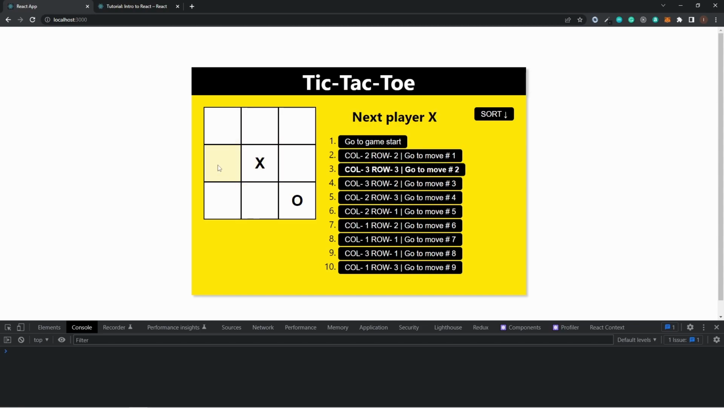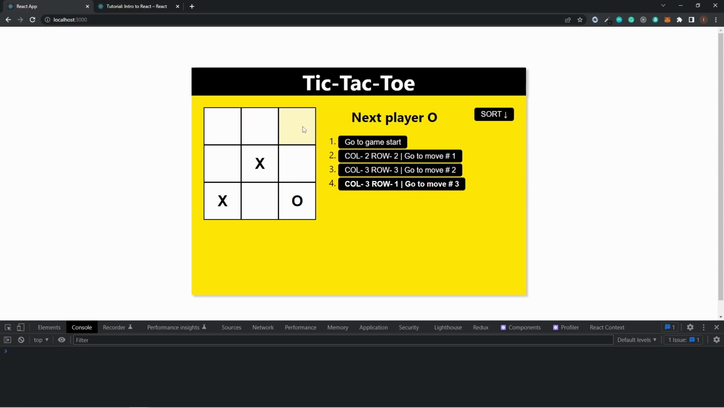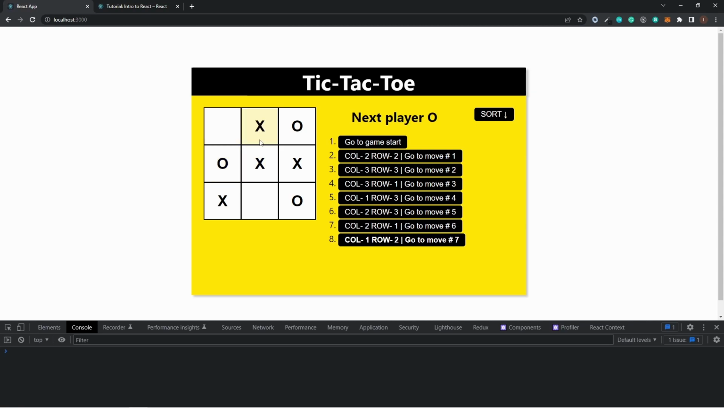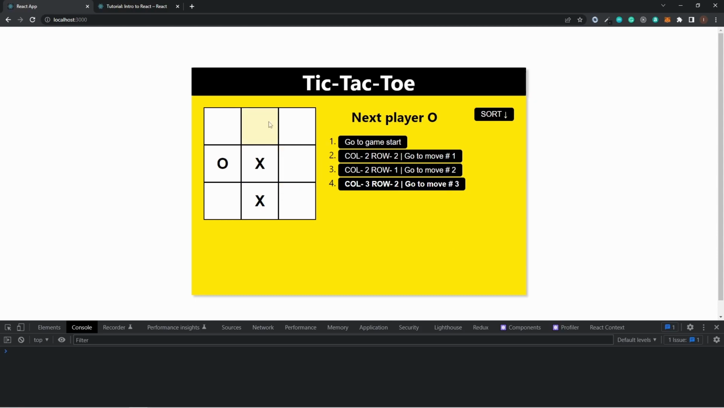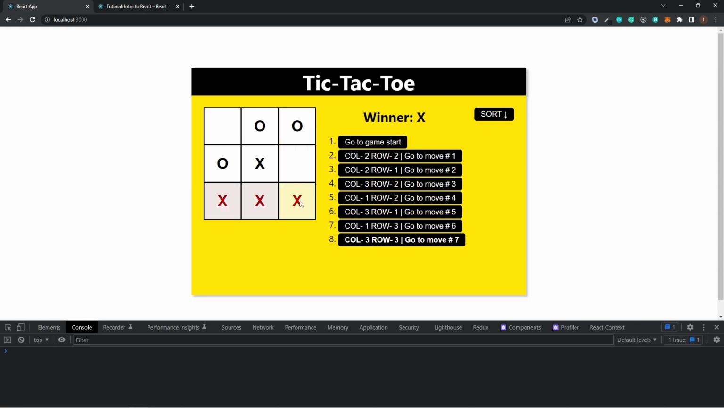Let's move it to next player X, O, X, O, X. No winner, try again. Let's have another. Go back in time. X, O, X, O, X, O and X. And we have a winner, X. We can sort this. We have a properly functioning tic-tac-toe game.